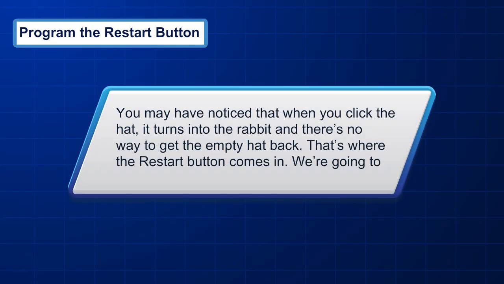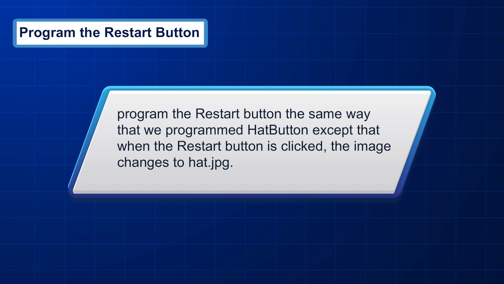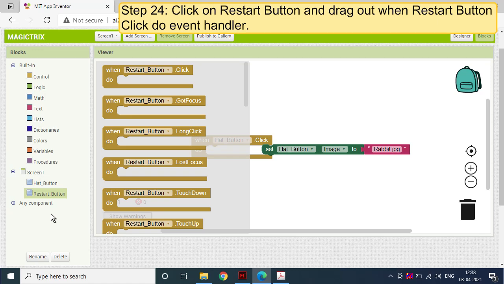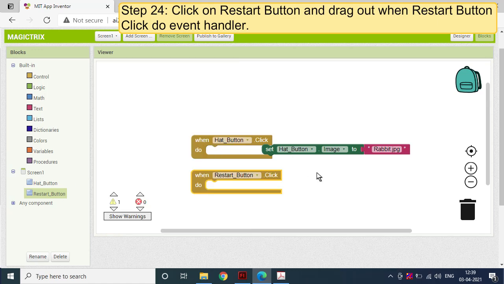Program the restart button. You may have noticed that when you click the hat, it turns into the rabbit and there's no way to get the empty hat back. That's where the restart button comes in. We're going to program the restart button the same way that we programmed hat button, except that when the restart button is clicked, the image changes to hat.jpg.